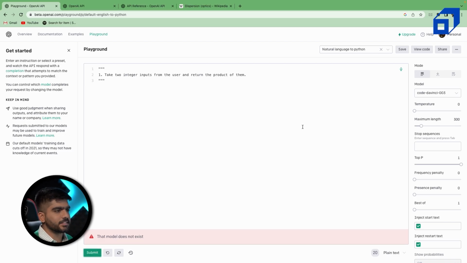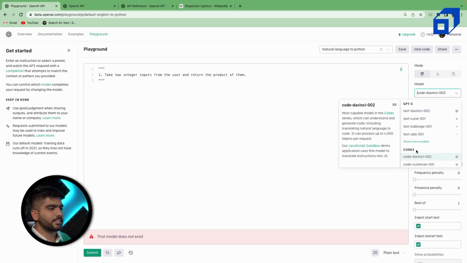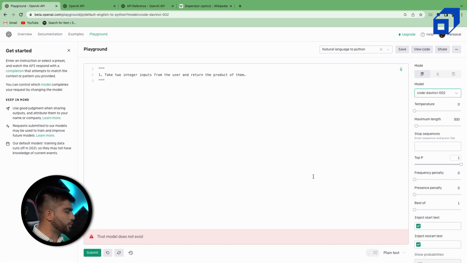The model doesn't exist. So it says that code DaVinci 003, it doesn't work for this particular API. So I think Codex is the API which is used for all the coding related, code completion related models. So I'm not sure what the difference between each of these model is. You can read the description. For the sake of my curiosity, I'm going to choose any one of them and then see what the output is.